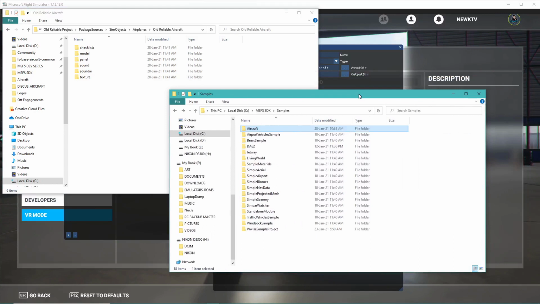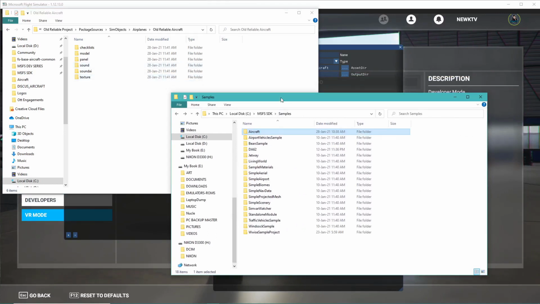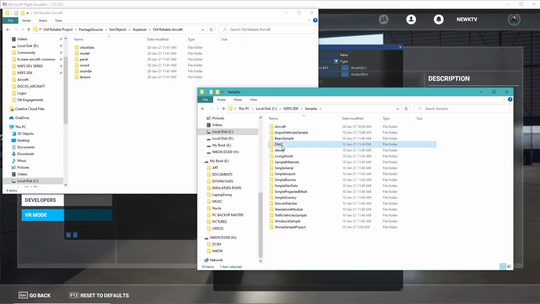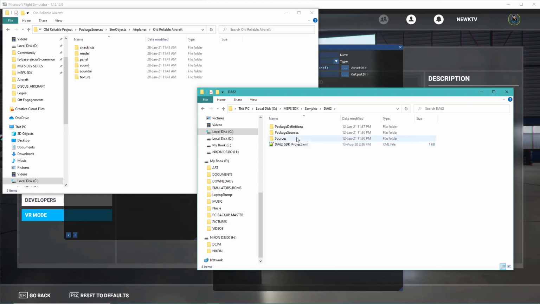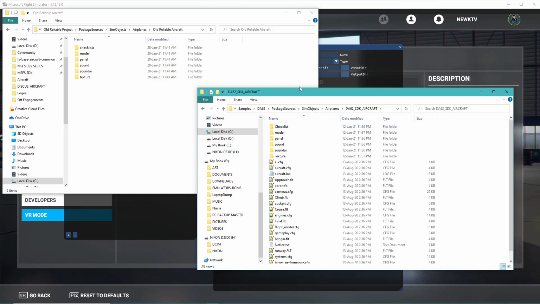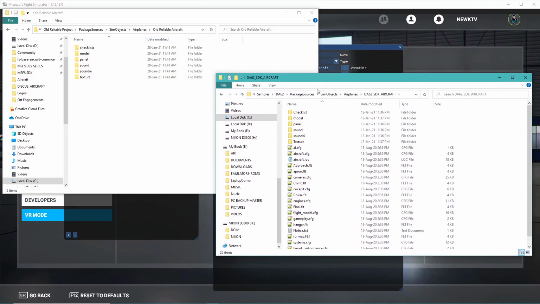Now we're going to bring up a second File Explorer and go into that Microsoft Flight Simulator SDK, the samples, into the DA62. In the DA62, we'll go once again into Package Sources, Sim Objects, Airplanes, DA62, Aircraft, and now we have all their files. And yes, we are going to steal everything because it is the easiest way to get your aircraft into the game and then slowly start building upon that, changing things, modifying it, because if not, you're going to have some wild issues where maybe you put your model into the game for the first time and it just falls through the hangar floor and goes to space.